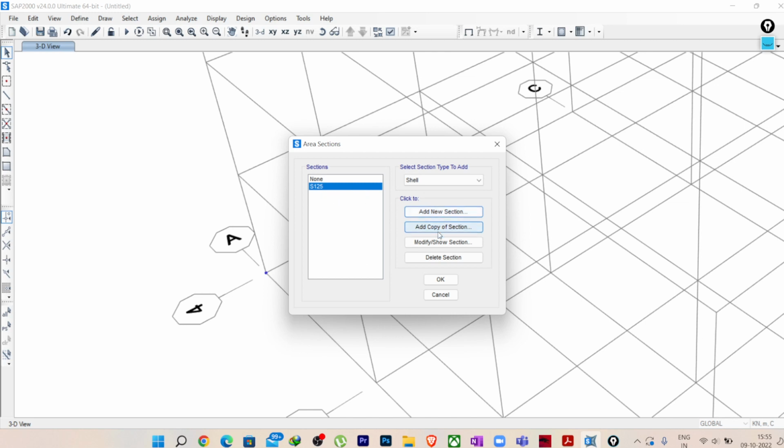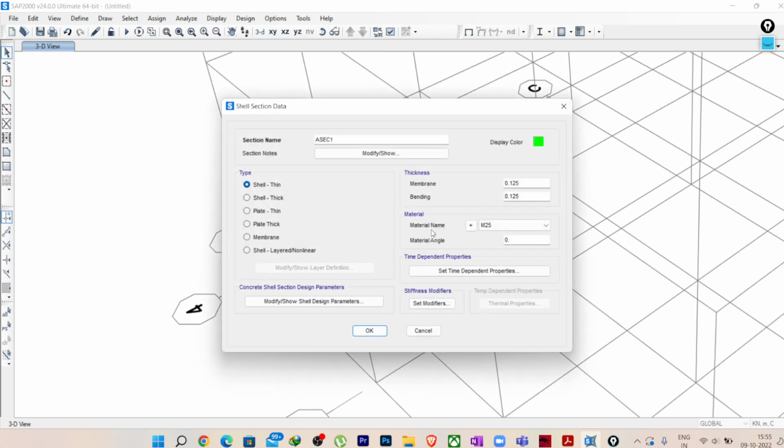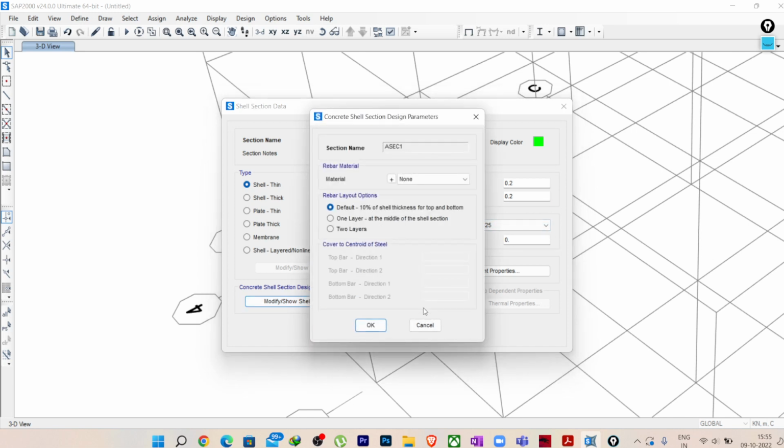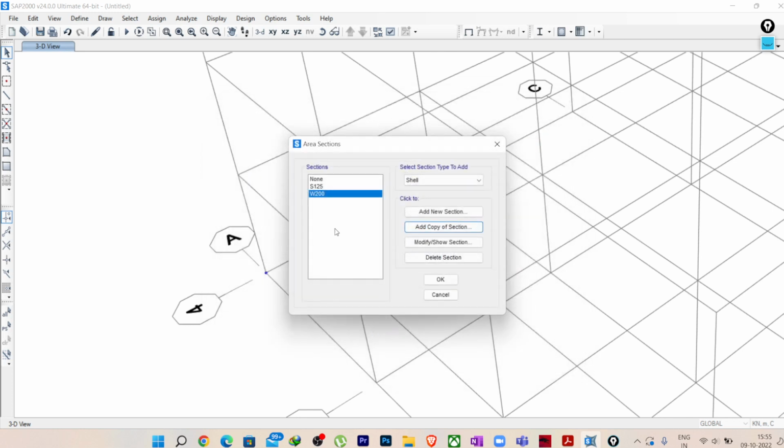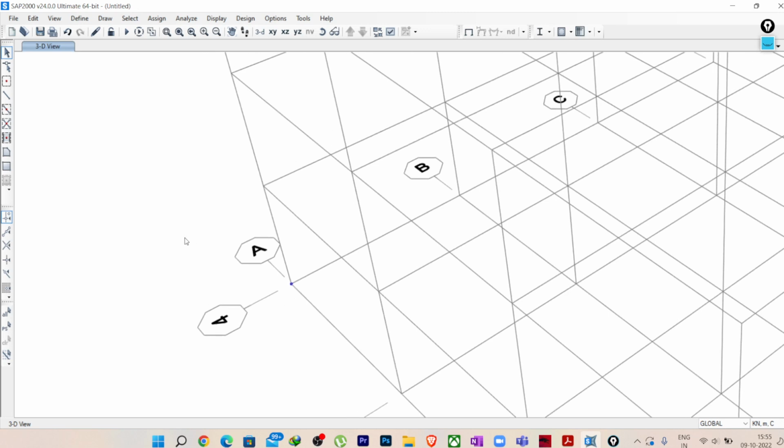Let me take a wall property, so I'll make a copy of this section, and maybe a wall of 200 mm thickness. So it will be the shell thin only, so I'll make it 2 and 2. Okay, so 200 mm thickness, same grade. Design parameters will not change it now, we'll see it later, and I'll click on OK. So we have created two area properties, one is for the slab, one is for the wall. I'll click on OK.